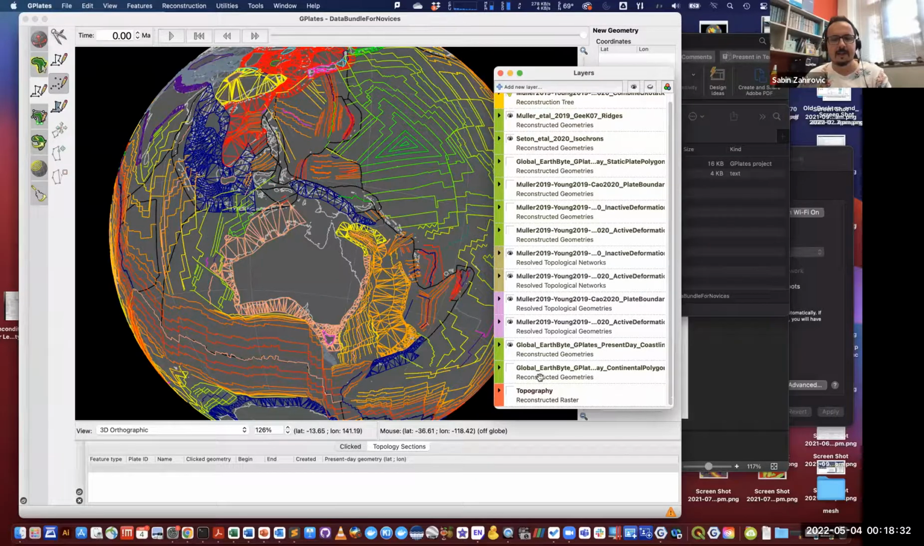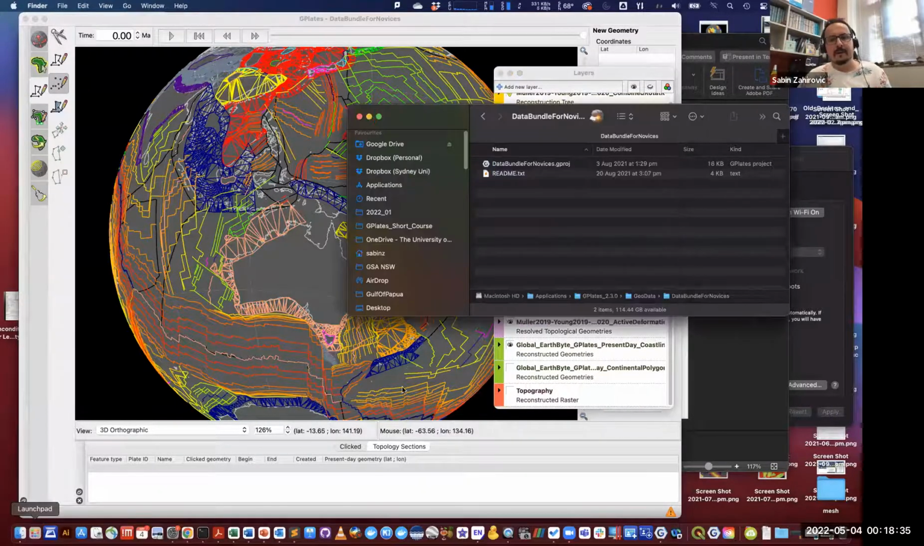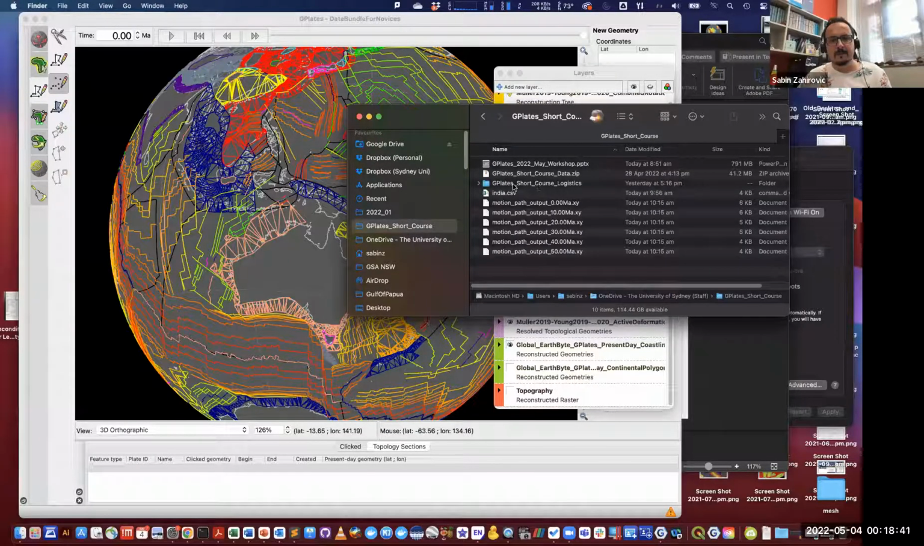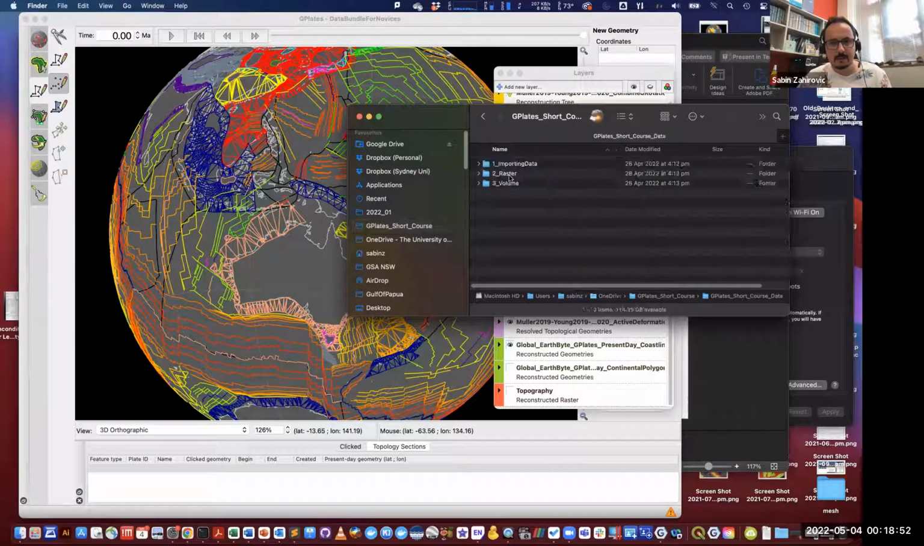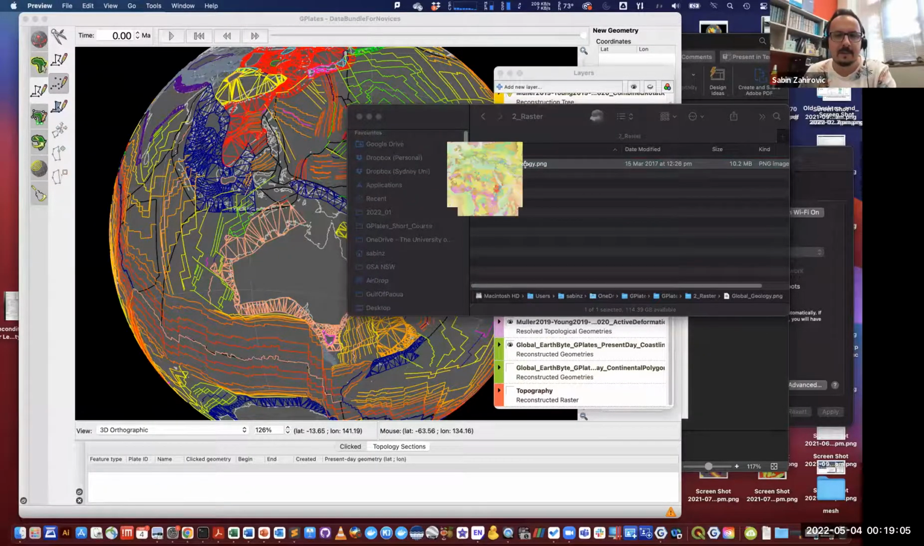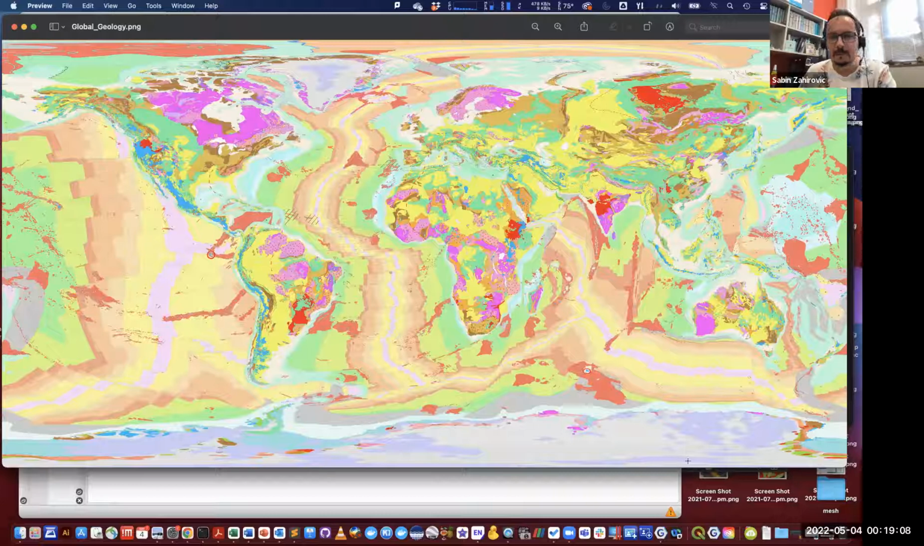Let's just hide it, and let's put in another raster, which I've provided to you in this short course data folder, wherever that is. Short course data. I'll just unzip that. Okay, and yesterday we imported vector data, your points and so on. Today we'll look at importing rasters. So here is a very easy raster. This is, I believe, a UNESCO geological map of the world.